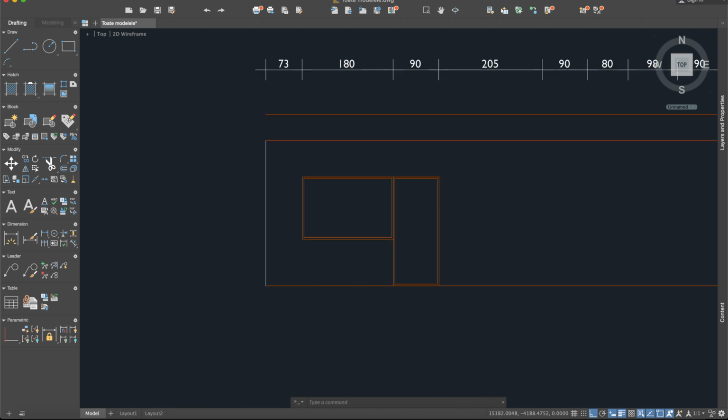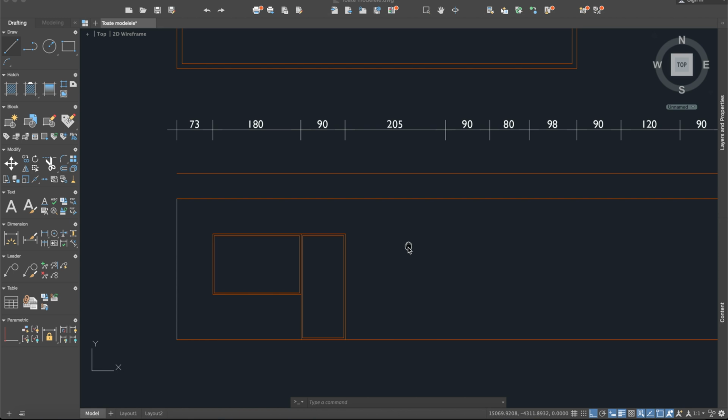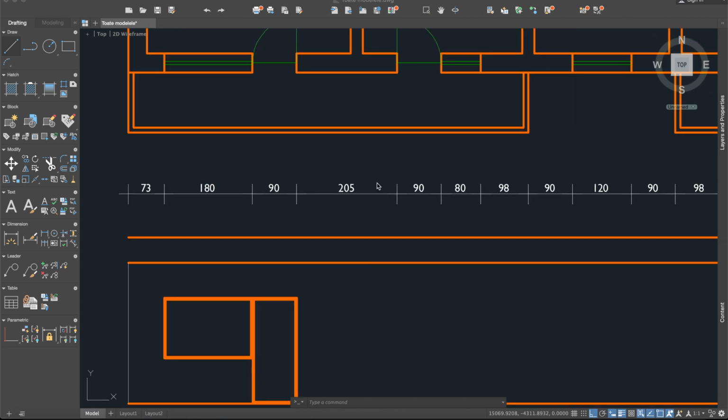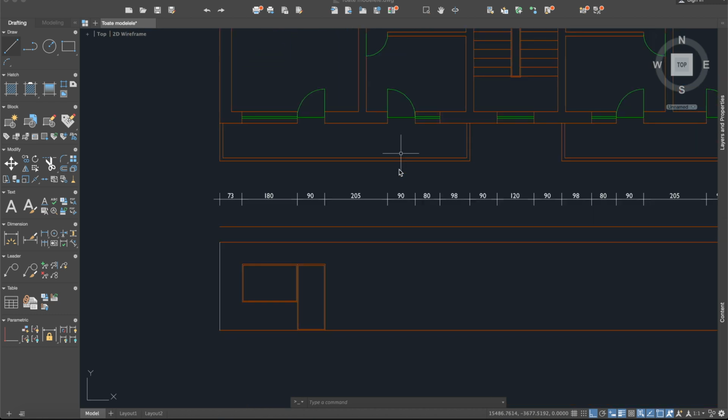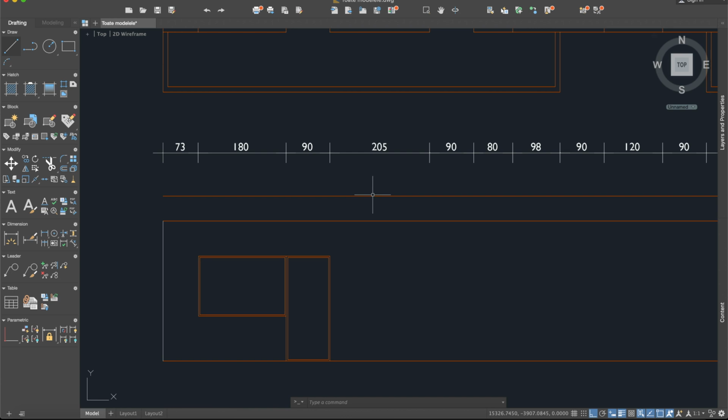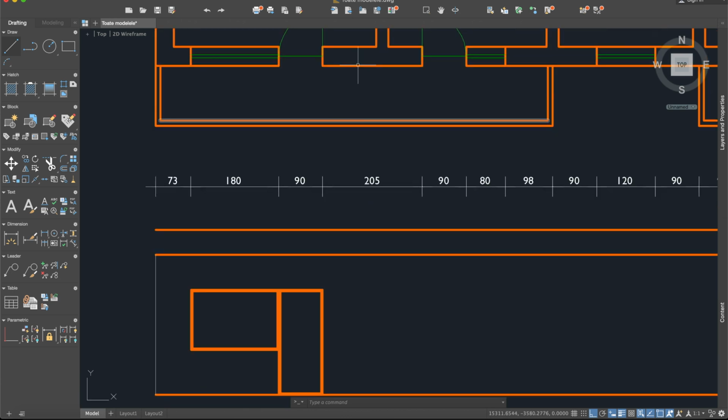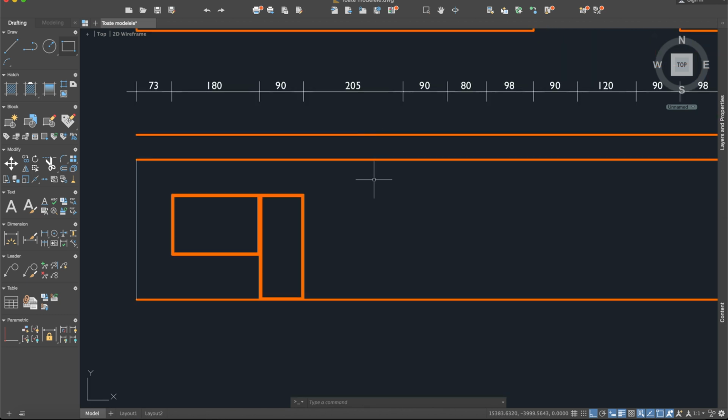Okay, so here it is, our door. And now let's move on to the other door. This door is exactly on a distance of 205. It is exactly the same door, so it's not a problem. So let's get started. I will use a line for this one. Ortho command is activated, so I'll go exactly from the middle right here. It will be our mirroring line.